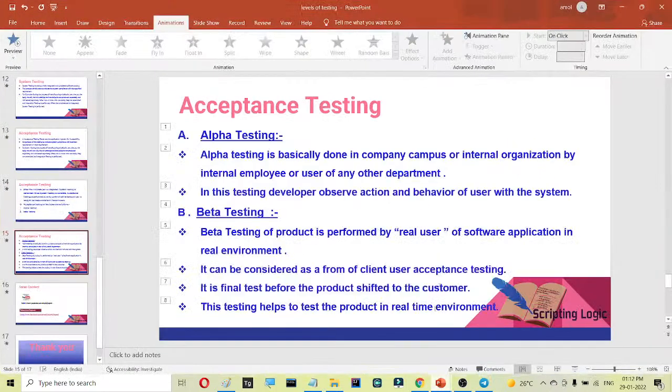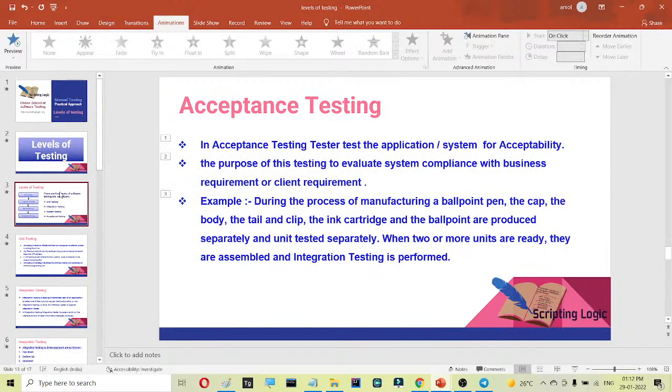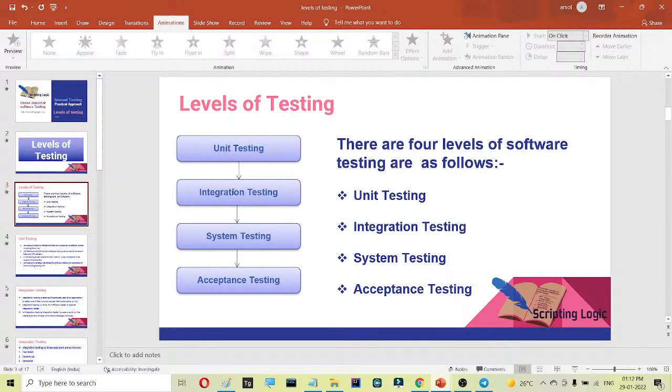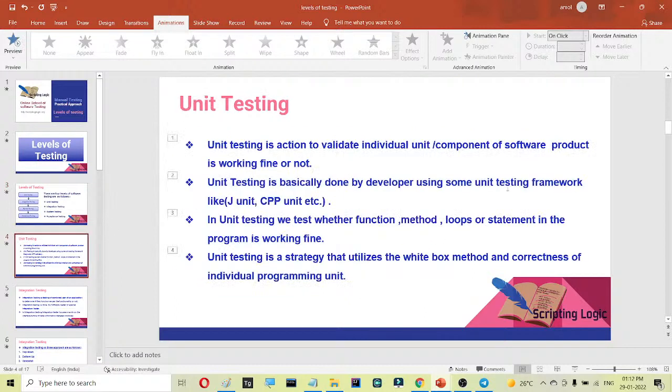As I said, there are different levels of testing: unit testing, integration testing, system testing, user acceptance testing. In unit testing, this is basically done by the developer. Whenever a small module is developed, unit testing is implemented. This testing is used to validate an individual unit or component of a product, whether it is working fine or not. This is basically done by a developer using some testing framework like JUnit or CppUnit. But a small piece of code is being tested, whether it is a function, method, loop, or certain statement in the program, generally by a developer.